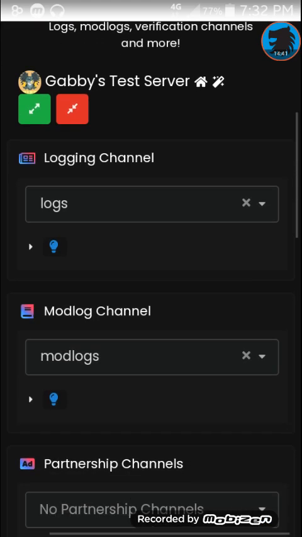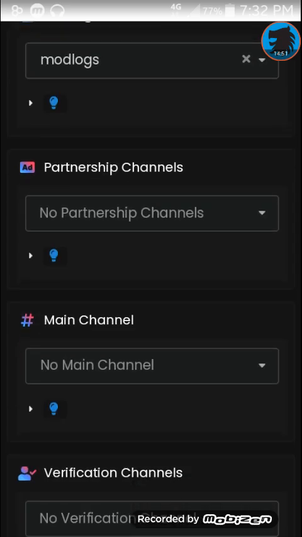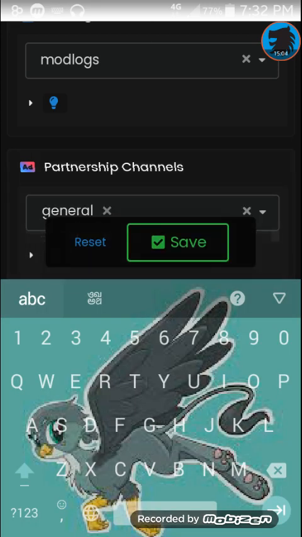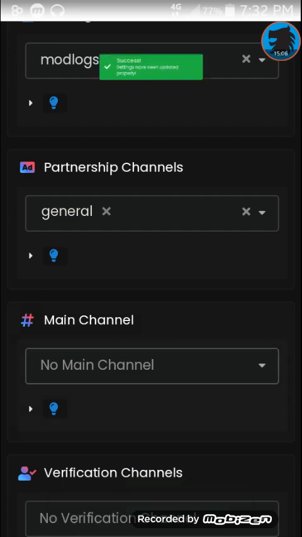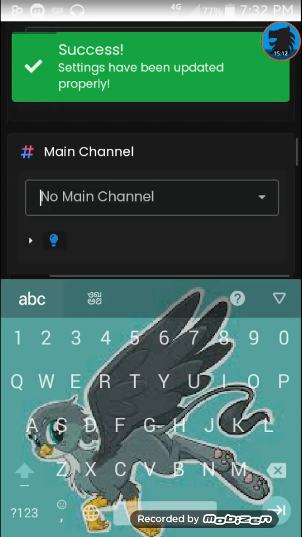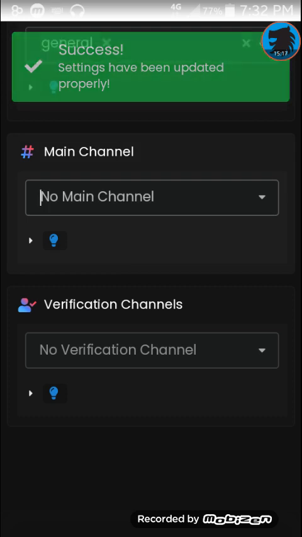Now, here as you can see, the logs channel has been set and mod logs channel has been set. So, partnership channels, yes, we don't really have those on the server, so let's not. You can add your partnership channel in this category here. Let's just set general here for now and click save. And let's click here and tap also, general. What the? That's not right.